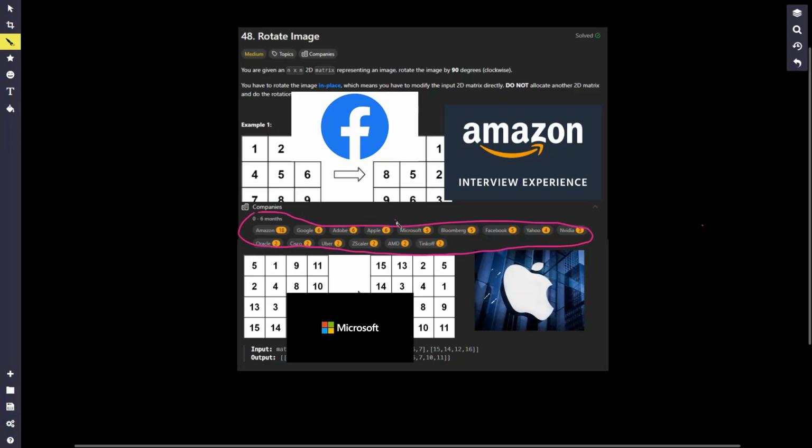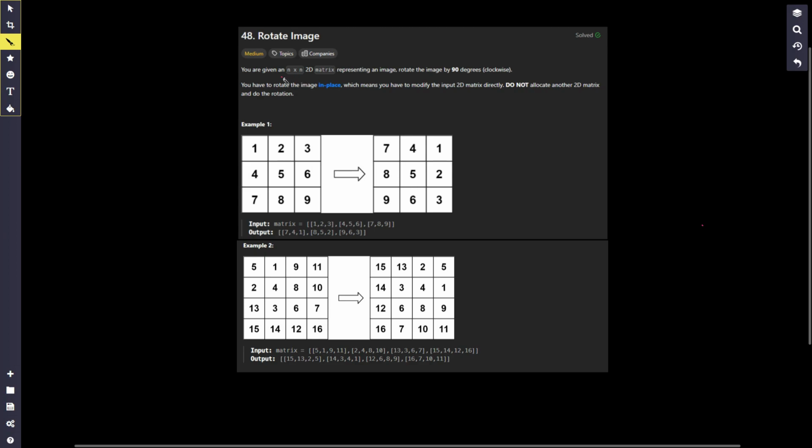Hello folks, today we are going through this interview question asked by many tech companies. We are given an n times n two-dimensional matrix. We need to rotate the matrix by 90 degrees clockwise. We must rotate the image in place. That means we must directly modify the variable without allocating extra memory.